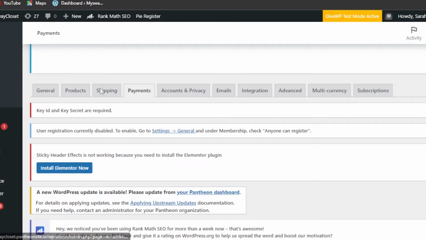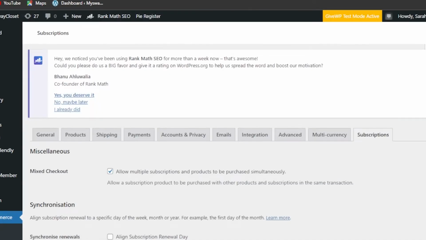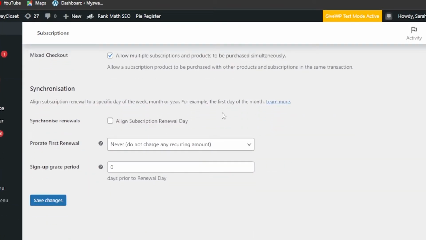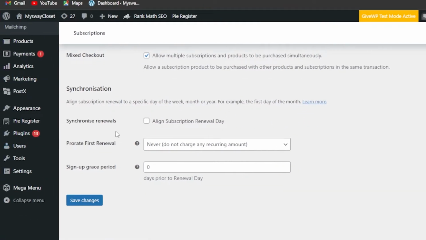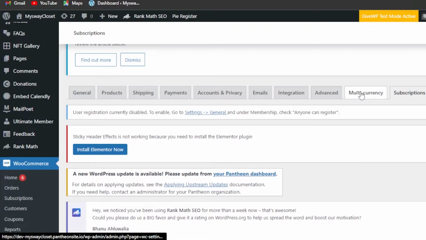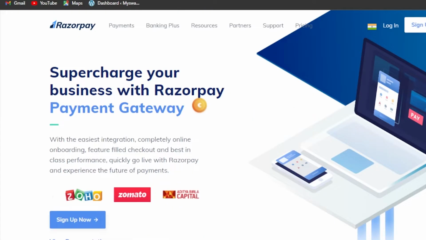So what I can do is maybe I can go to these subscriptions, and as RazorPay allows subscriptions as well, it will allow me to create a subscription plan. Again, we're doing this with RazorPay. Here we have synchronization, synchronized renewals, and then we have sign up grace periods. These are all the settings that you will do. I'm just showing you around so that you get a better idea how to use RazorPay with WordPress.